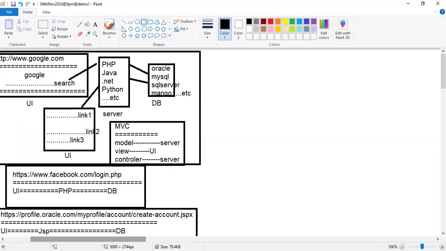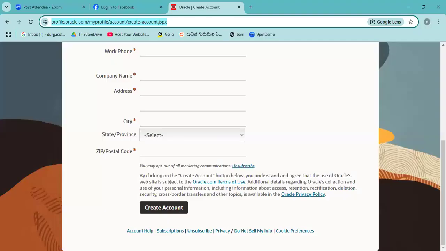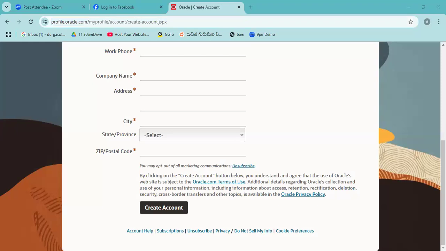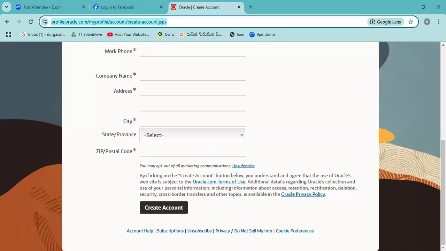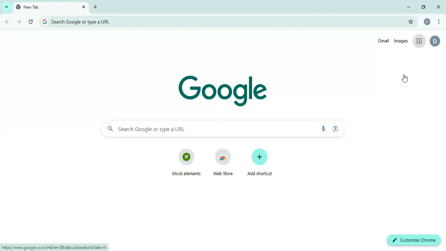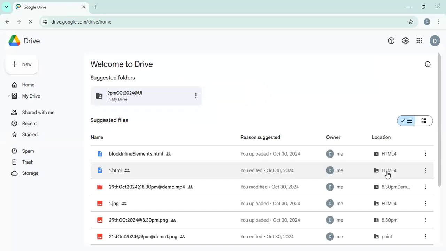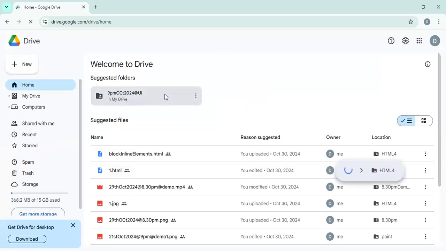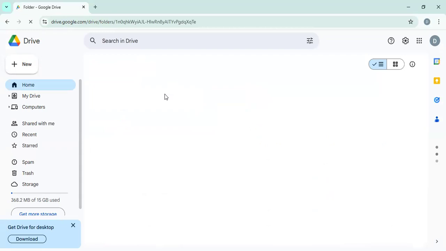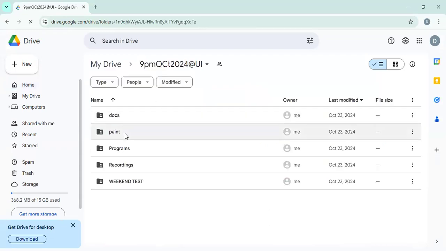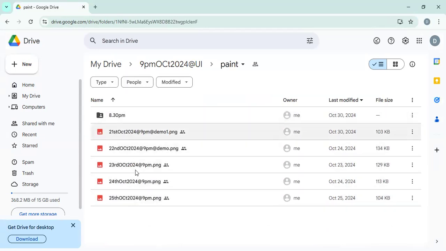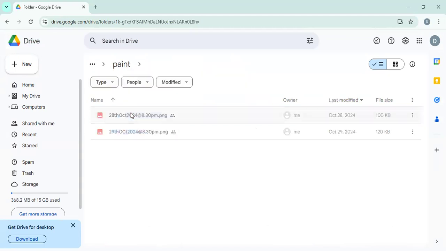Everyday class, I'll upload it in one Gmail drive. I already created one drive for you. Everyday class recordings, notes, class related paint files, programs, documents, everything I'll upload in your drive. So you will get my notes from this drive. Every day's paint file, I'll save it date wise, and all the paint files I'll upload here.